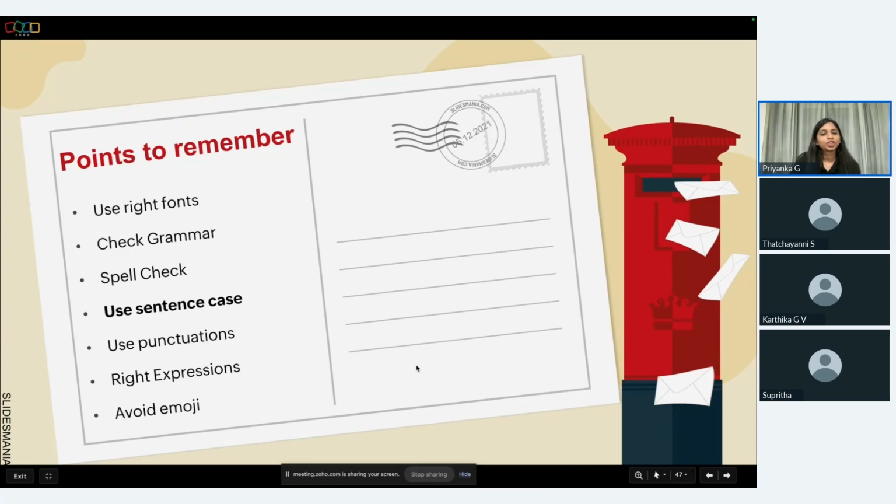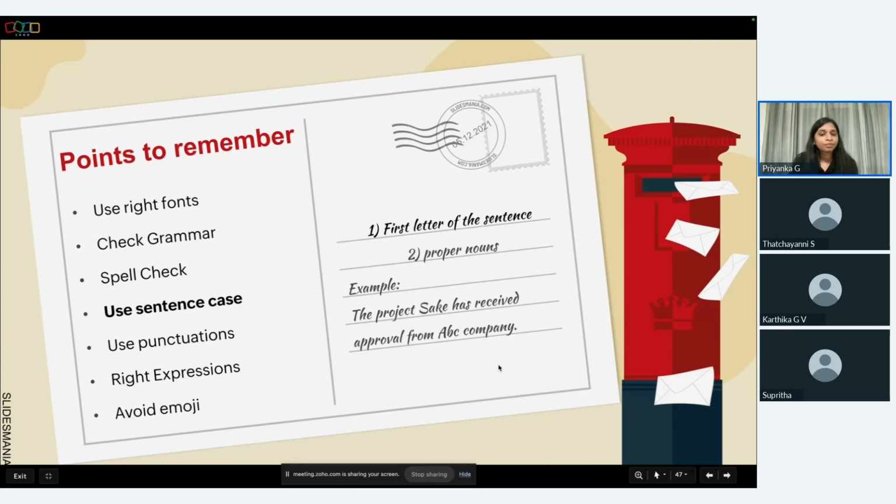And then you have use sentence case. Sentence case is where you capitalize the first letter of a sentence and proper nouns. For example, "The project Sake has received approval from ABC company." The name of the project needs to be capitalized, and the same applies to the company name. Okay? Make sure you stick to this.